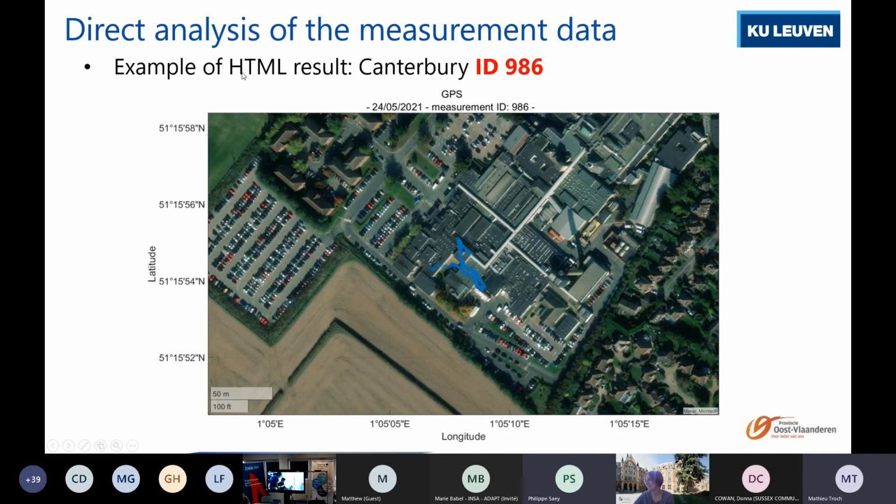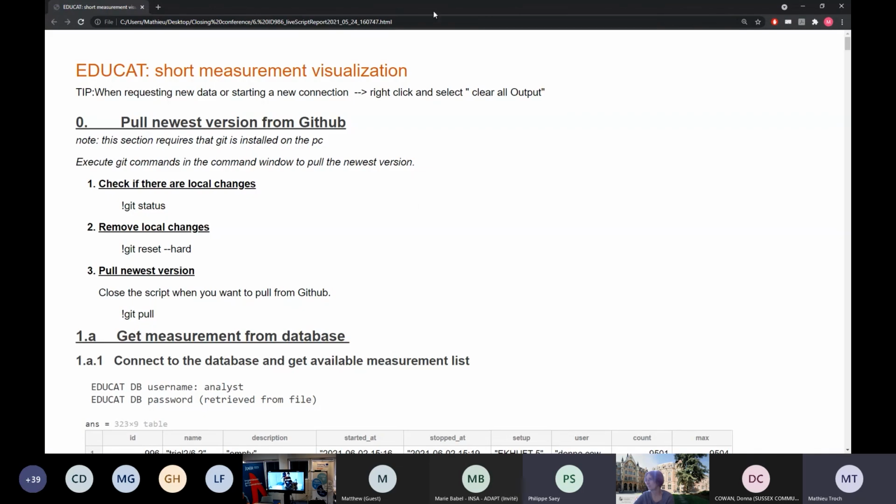Let's take a look at an example of an HTML result. It's a measurement done in Canterbury Hospital apparently on the 24th of May in 21. You can see that it was probably Matthew driving around, and you can see an aerial view here. He never knew that we were watching. This is the path that he followed in buildings and between buildings. So let's take a look at the HTML result of that test.